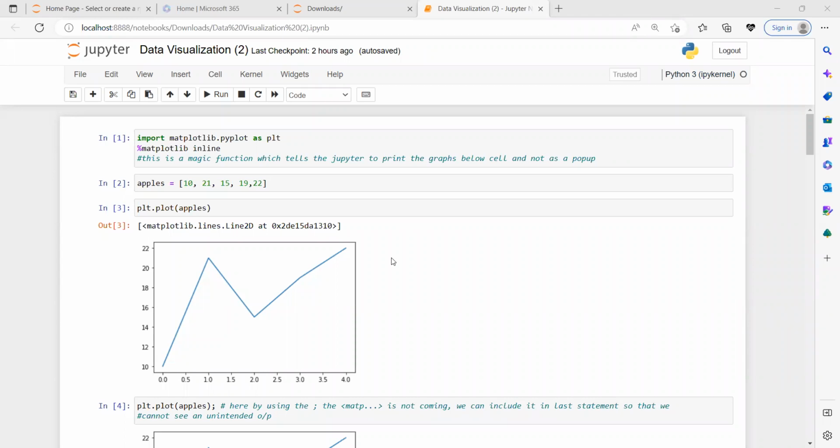Good morning, class. In today's session, we are going to continue data visualization. Today, we are going to learn how to plot a graph and how to style it by using markers, line colors, and line styling.